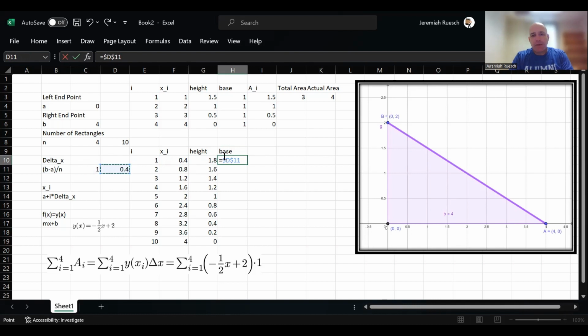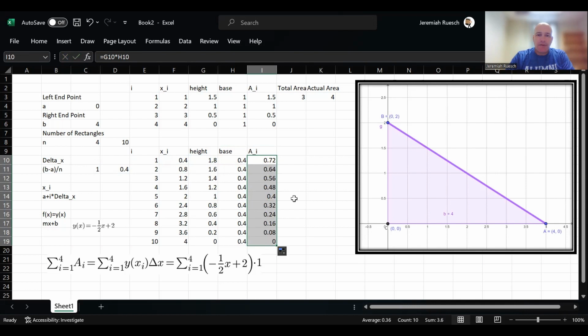And now I'm going to hit F4 to hold that and lock it down. And then I can just pull this down and hit Control D, and I'll duplicate it. And then our Ai is going to be that times that. Okay, and sending that down. Okay, so those are all the areas.